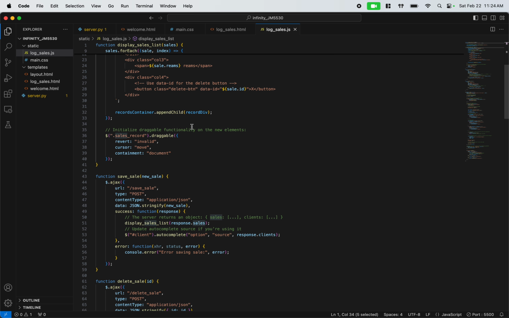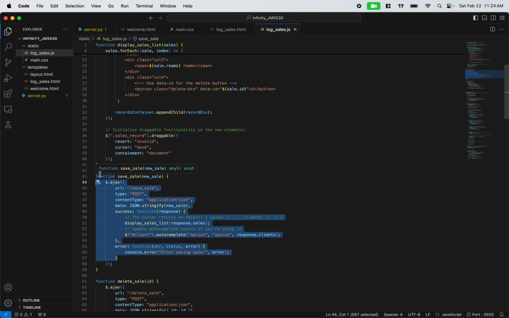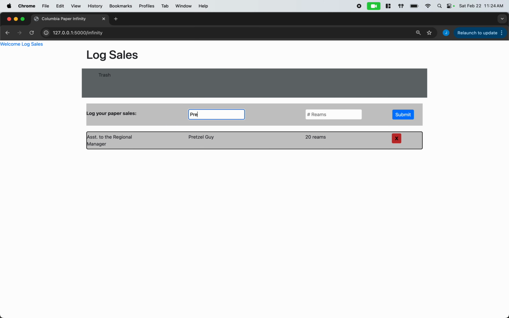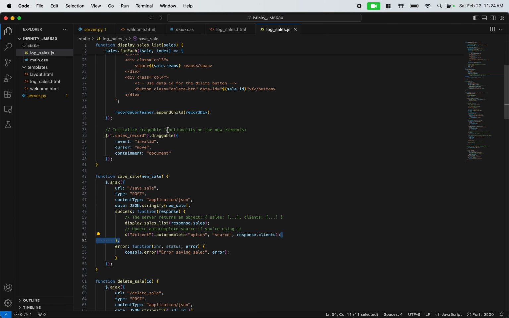We have another function called save sale, and what this does is we pass in the new sale, and then it just sends it back to the server, and then the server actually deals with that. It appends it to the list, and then it sends it back with the updated list, and then we display that updated list, and we actually add it to autocomplete, where if I search here and I start typing pretzel guy, we see that that shows up now, and so that's really cool.